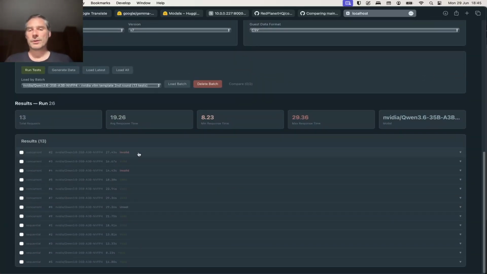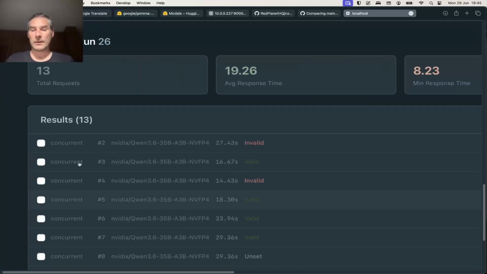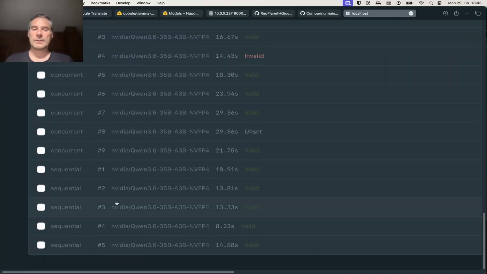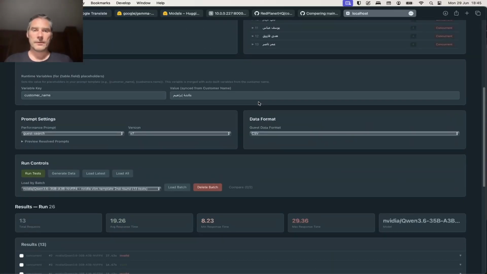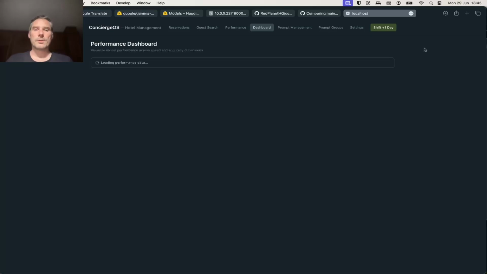So the important values in our case are how long the responses took, if it was concurrent or sequential, and if it was valid or invalid. And that was difficult to manage. So I have created this new page, View Performance Dashboard.